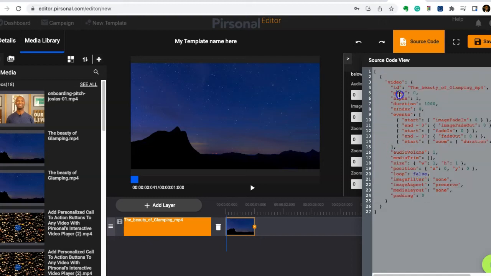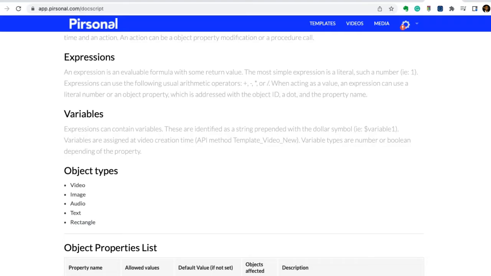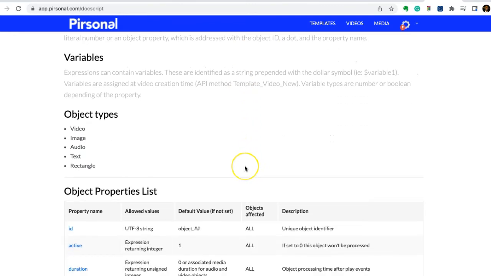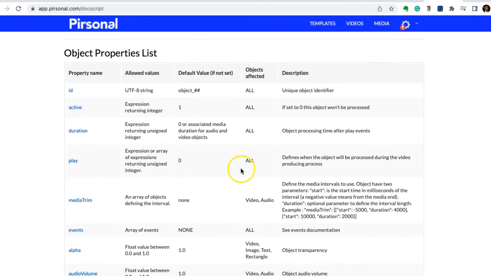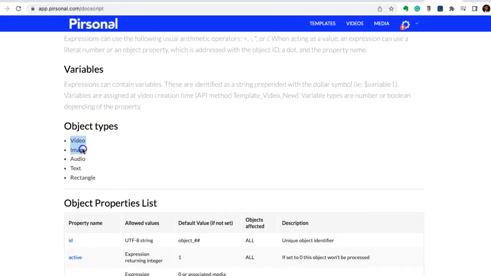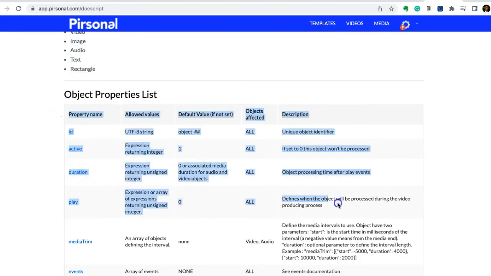What we see here is that all these properties are available for personalization. Think about this as if this was a website builder where you have access to the design view, but also access to the code view. It gives you a lot of flexibility to create truly dynamic and flexible templates that you can even adapt in real time. All these properties are also defined and described here for developers and web designers through our scripting documentation, the documentation for Personal script, where objects, video, image, audio, text, and rectangle have certain properties.